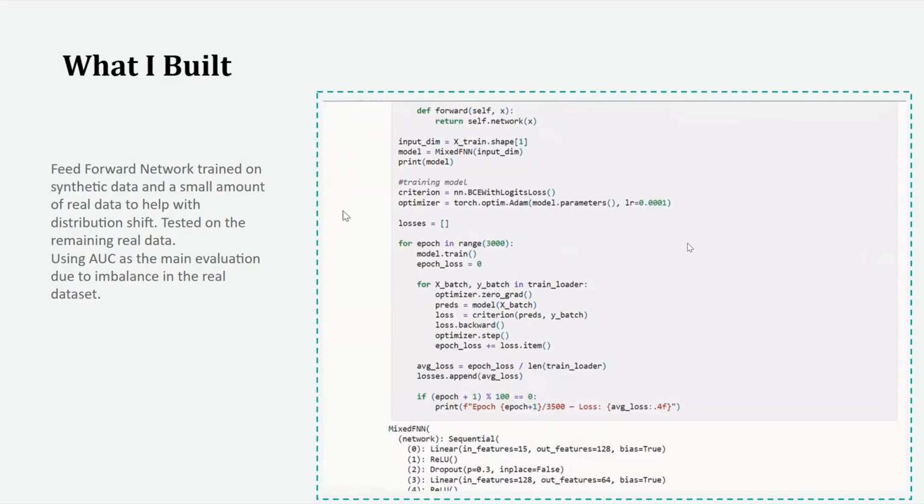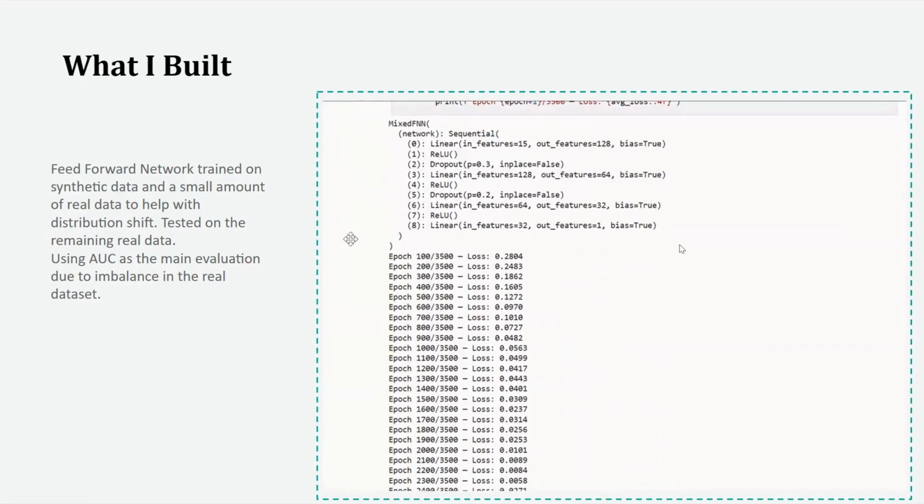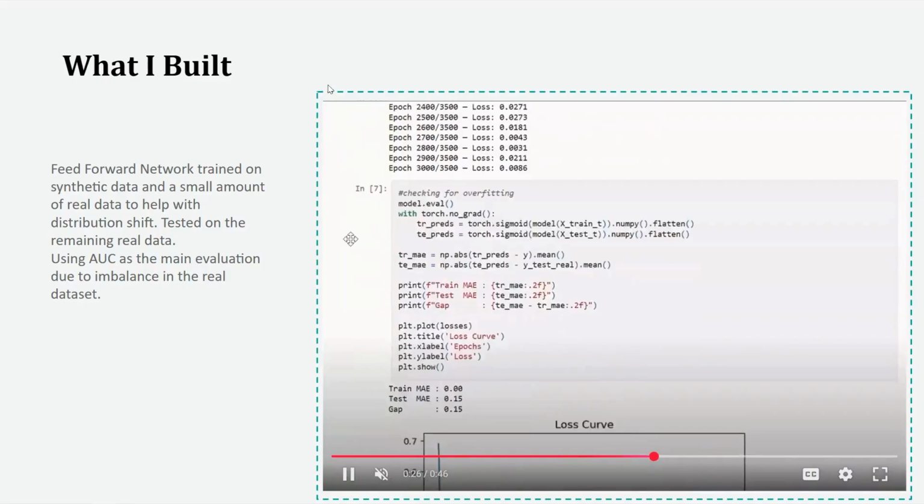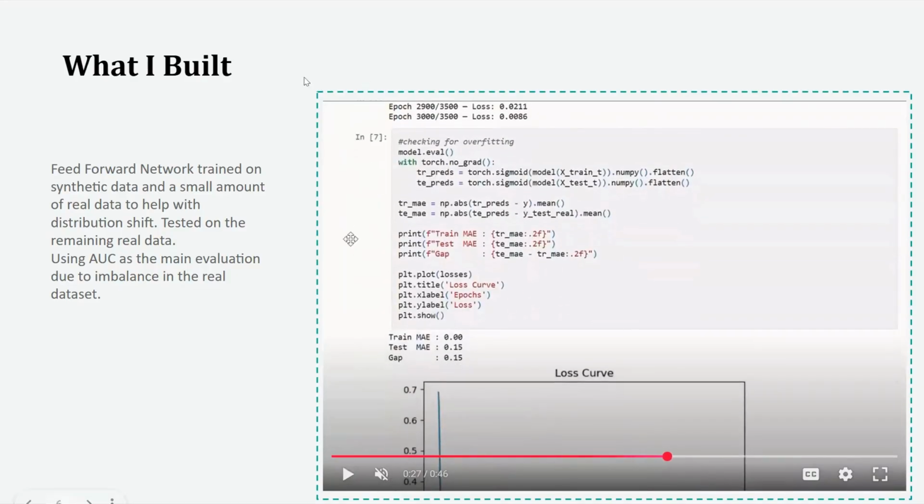So I had to take it out and manually input it, which is why it just takes so long to run. So I just decided to do this. And then over here, I checked for overfitting.